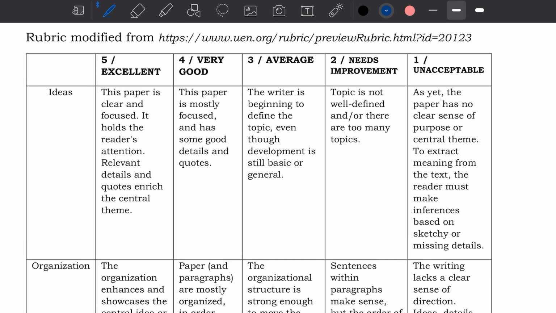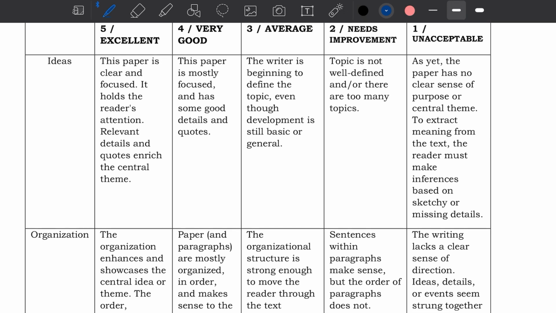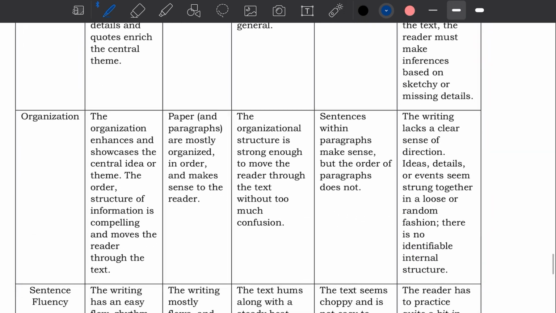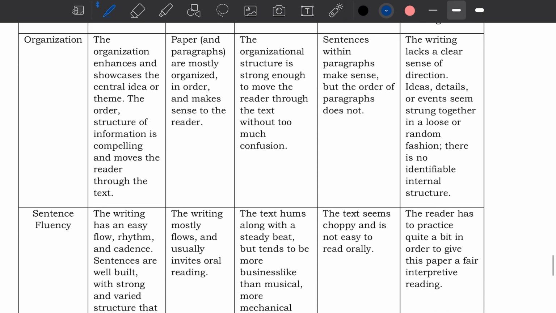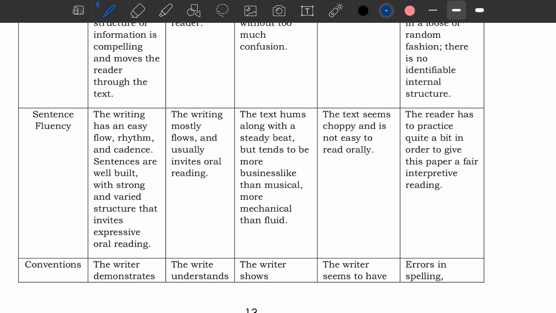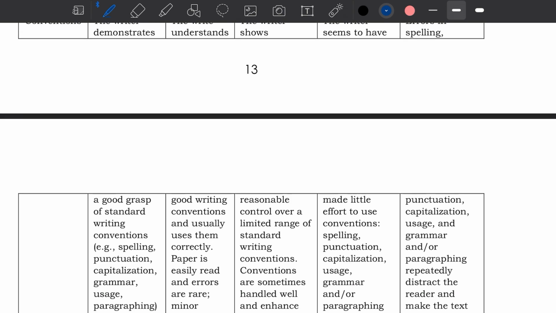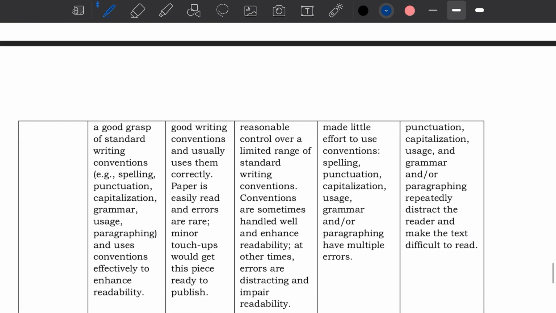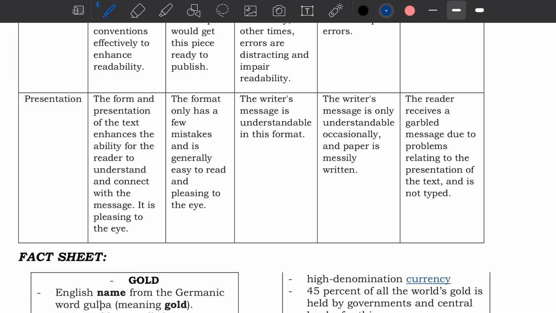So, we have a rubric here. Para maging excellent ang grade ninyo, you should have different ideas. Dapat clear at focus ang gawa. It holds the reader's attention. Organization: it enhances and showcases the central idea or theme. Sentence fluency: maayos dapat ang pagkakasulat. Convention: dapat maayos din yung spelling, punctuation, capitalization, grammar, and the presentation.